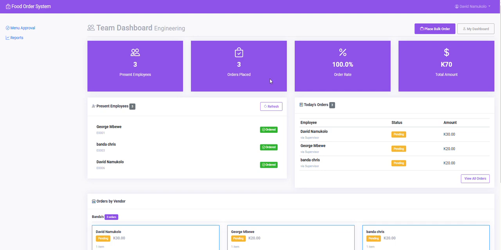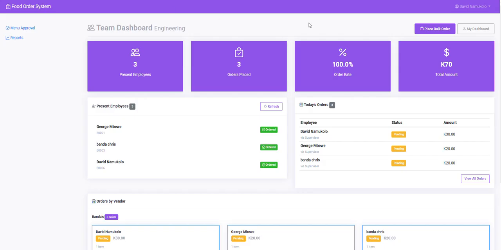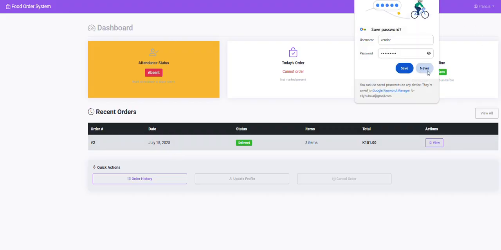Okay, so moving to the next stage, where you will now see exactly what the vendors can do on the system. So just under here, I had a user called vendor. So I'll just sign out from the supervisor role and log into the vendor. Let's check.